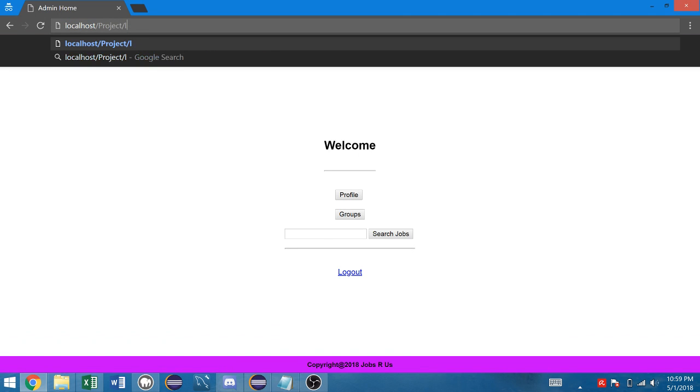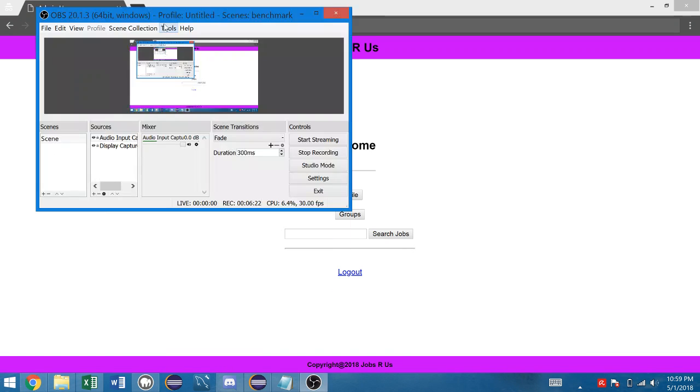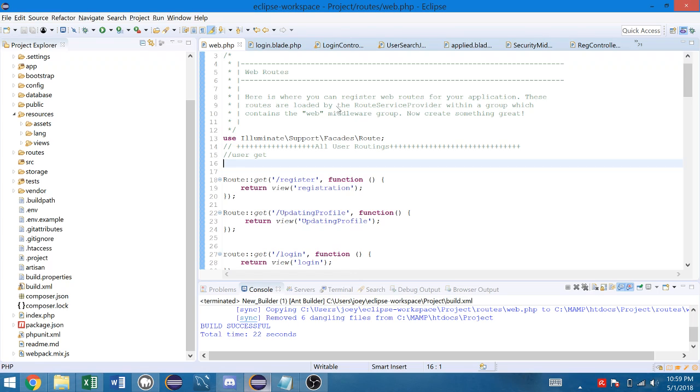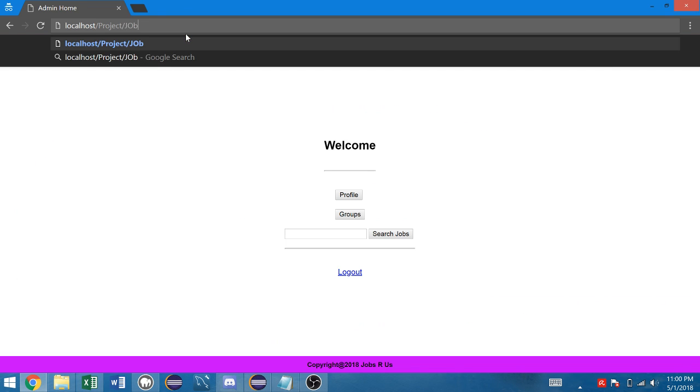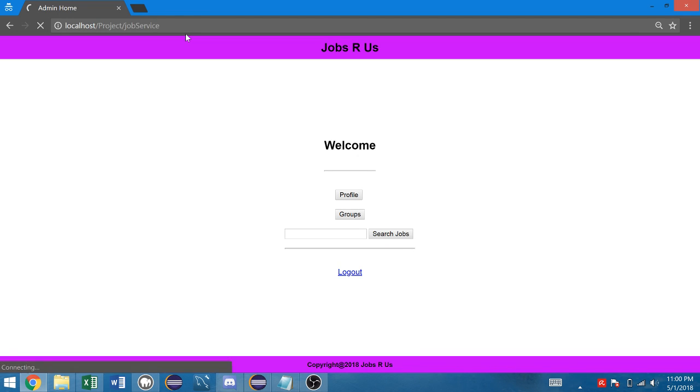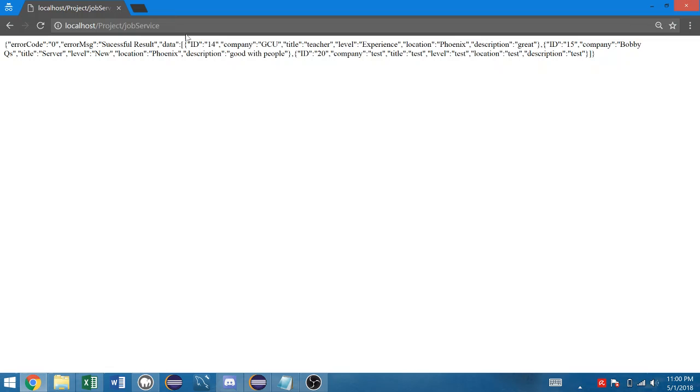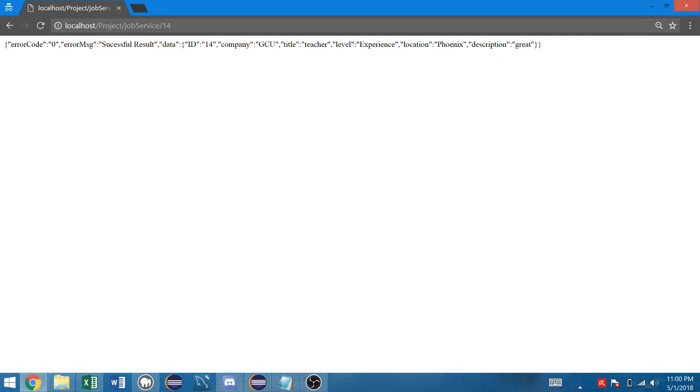I do have some APIs, REST APIs. Let me go back to my code here because the URLs again, job service. So job service, this offers two different types of APIs. One with no parameter that just prints out all the jobs we have available. We then get a job ID 14. And then we do have an API for job service that takes in a parameter of the job ID. See here, it was 14.